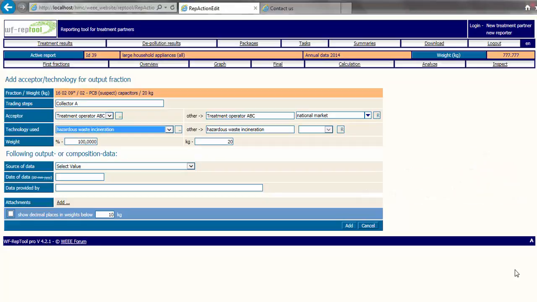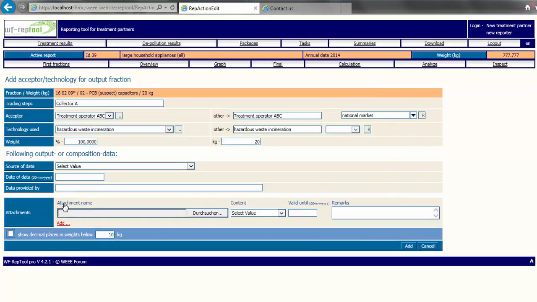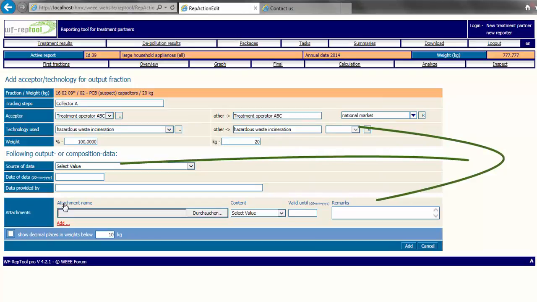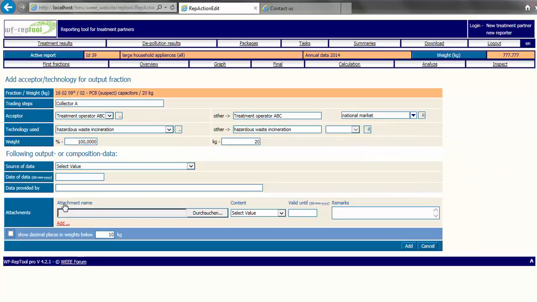In the lowest area of the Add Acceptor Technology page, you will also have the option to add attachments. For example, you may add any documents for this fraction, for example, any export notification or any analysis or test results to approve the output or composition data for this fraction, or any planned approval of the next step treatment operator. Please use this feature only for those data you agreed with your RepTool administrator as to be needed for any proof. Do not attach all downstream approvals you have gathered, as this would overload the RepTool. In principle, you may upload PDF and picture files.